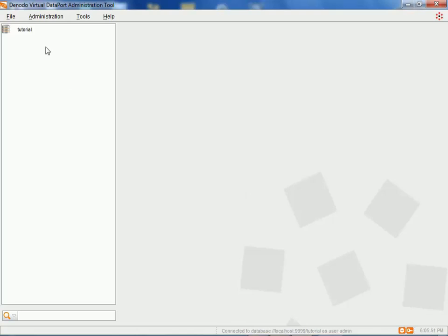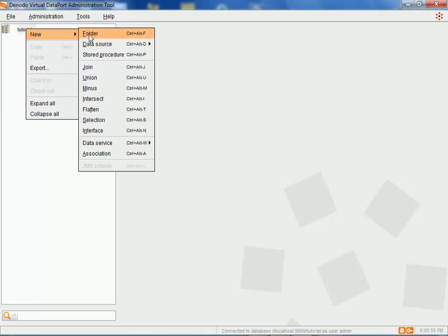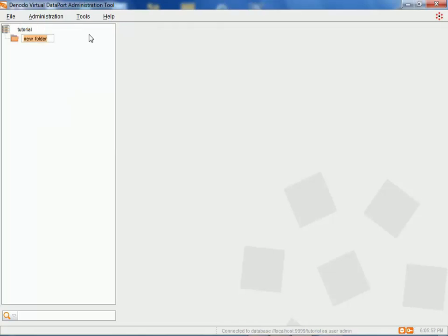To create a folder, right-click on the database name and select New, and then Folder from the drop-down menus. Enter the name of the folder and press Enter. You've now created your database and your first folder. You're now ready to start connecting to data sources, creating and integrating views, and publishing them to consuming applications. And we'll cover these activities in subsequent videos.